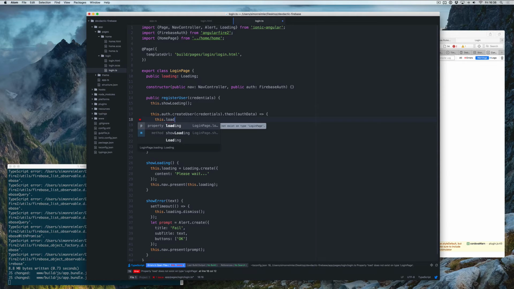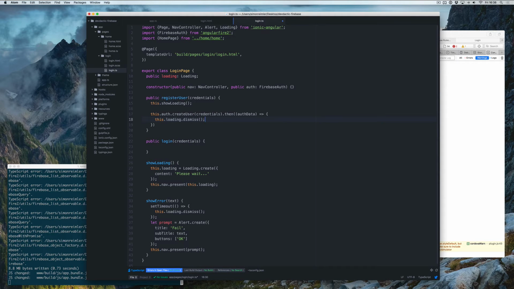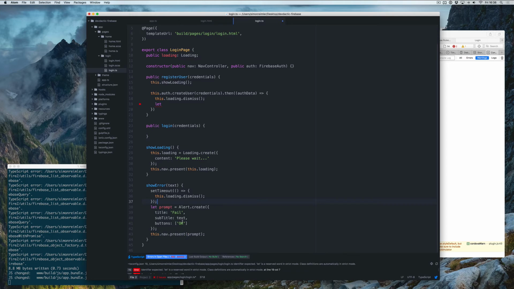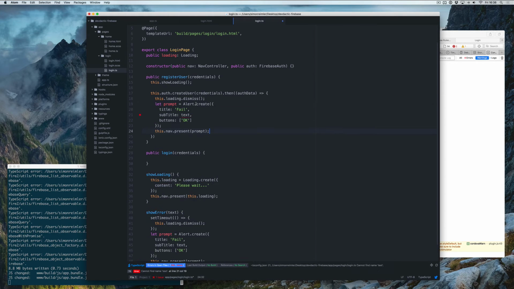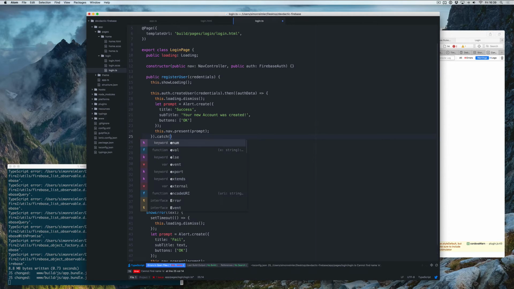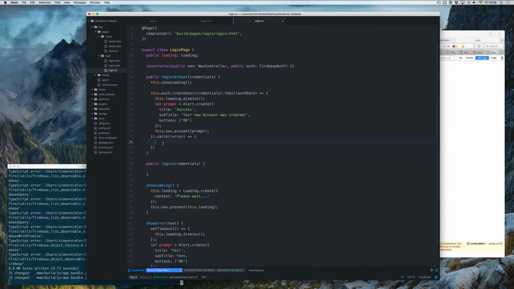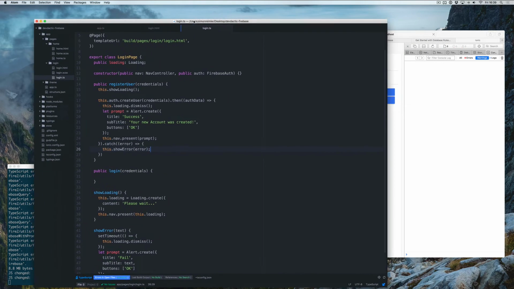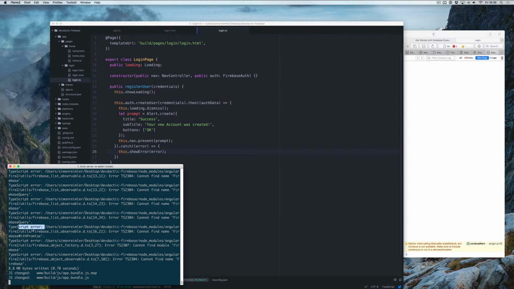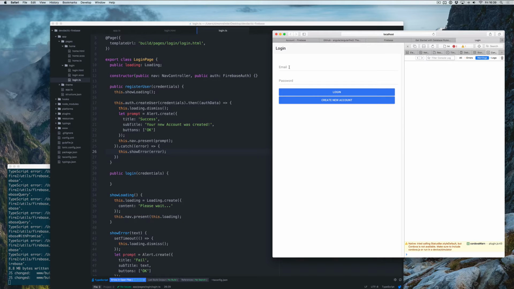So first of all, let's dismiss the loading view, and okay, let's create a prompt, because no, this is no fail. Inside this block we actually have success, so we can say your new account was created. Okay, we present it, and what we're gonna do as well is catch an error. You never know, errors can happen. So for this we obviously have our show error and simply pass the error. So if we have done a lot of things right and the error we see here is nothing that matters, we should be able to create a new account.